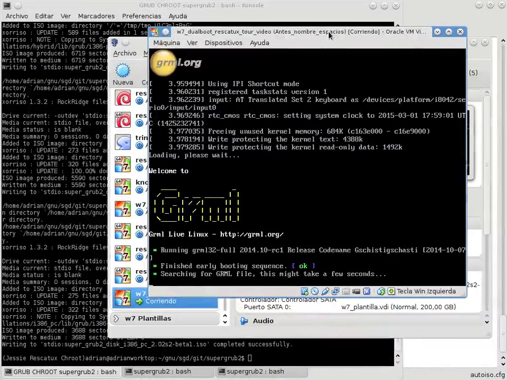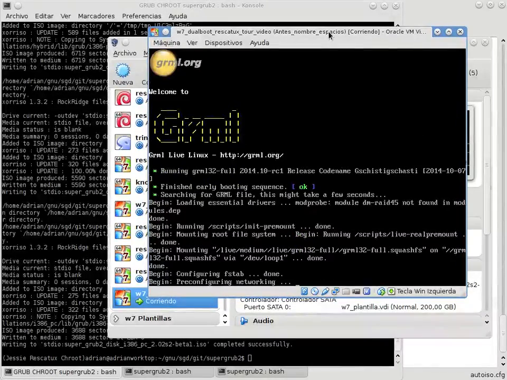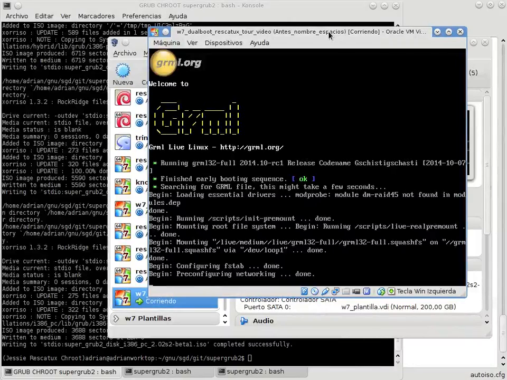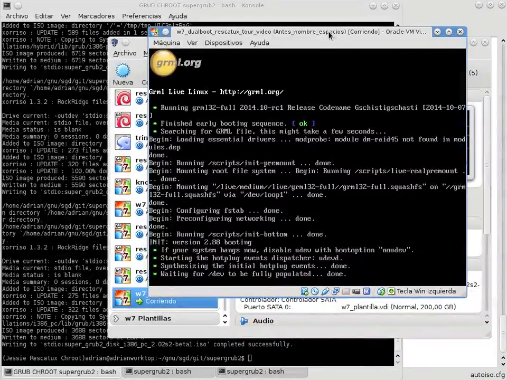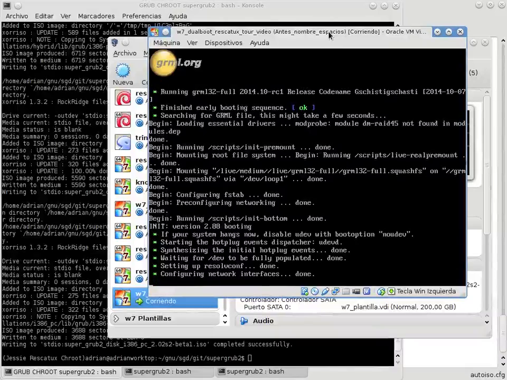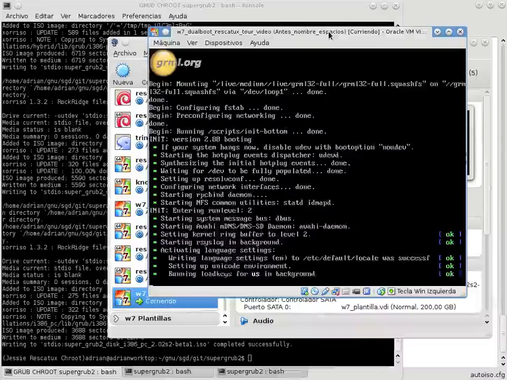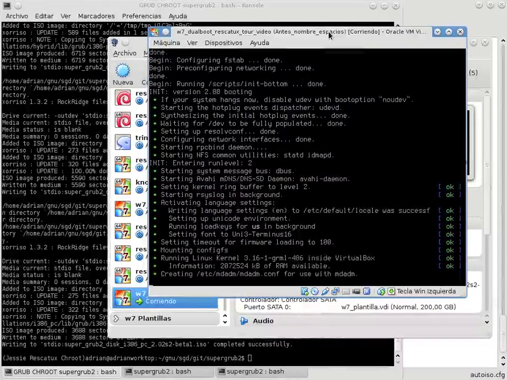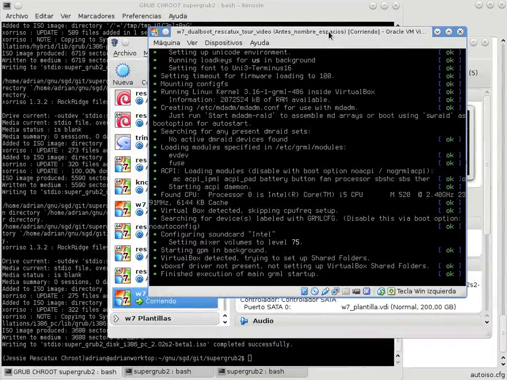It seems it works. Let's see. Yeah, it's mounting its root file system. That's very good. It's probably going to boot okay if it's able to mount its root file system. So yeah, now it's booting, and that's very okay. Go on, GRL.